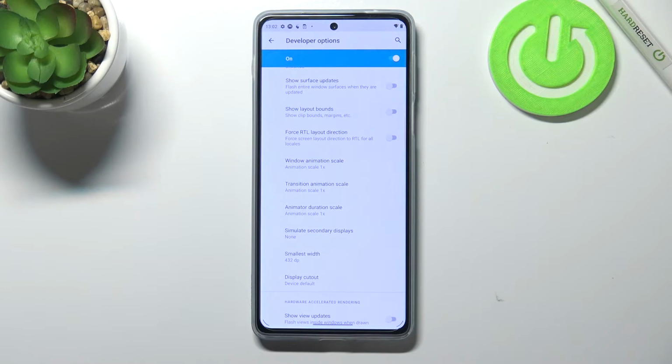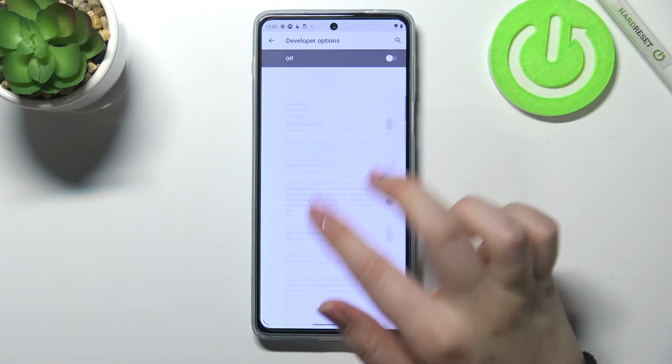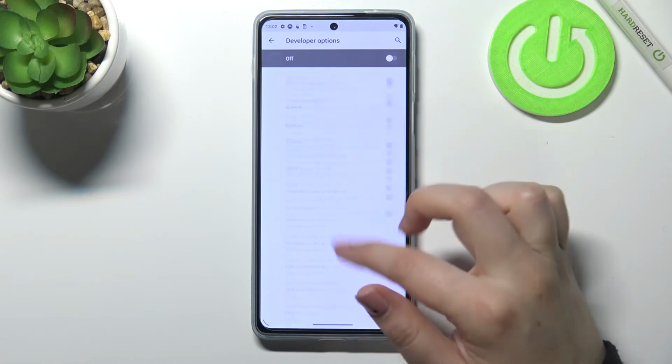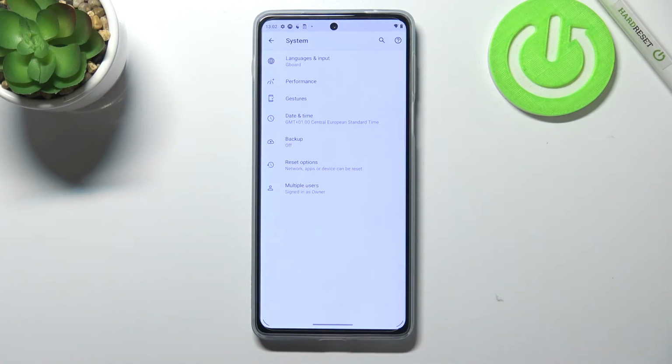So if you're done with customization of developer options, if you'd like to turn them off, simply tap on the switcher at the very top, and as you can see most of the options are inactive, and after getting back you can see that the developer options simply disappeared. But of course no worries, you can customize them again. Just go back to the build number step and keep tapping.